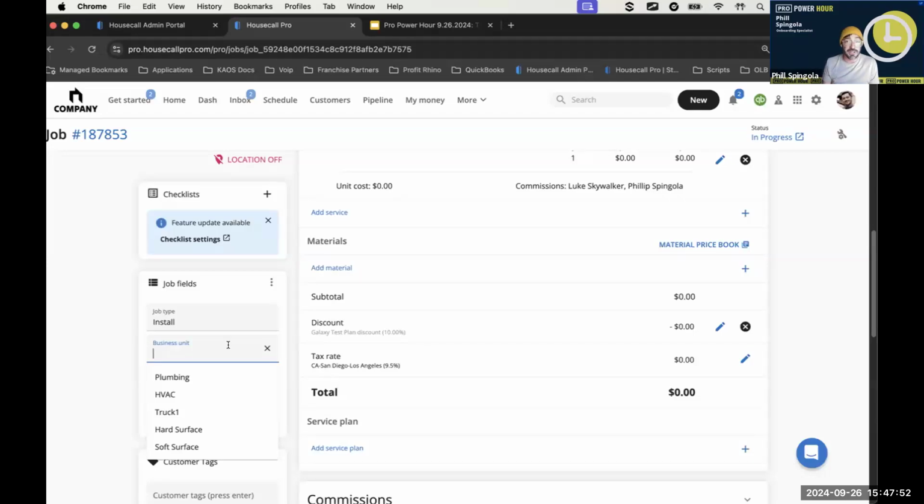Now, for smaller companies, what I typically say this is good for is, let's say you have the same 2 people that go in the same truck every day. We can go ahead and say, as I have here, truck 1, truck 2, truck 3. It doesn't assign the job to them, but it basically labels it so that we can pull a report so that we can see all the work of truck 1 versus all the work of truck 2.